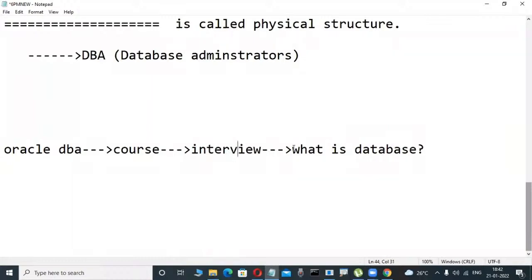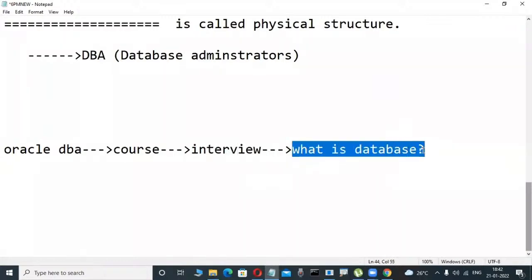That's why, when the interviewer asks what is a database, if I am a DBA programmer I am not going to say it is a place which stores a structured collection of data, because that is wrong. That is the logical side. I am not telling that. I am telling the physical side.